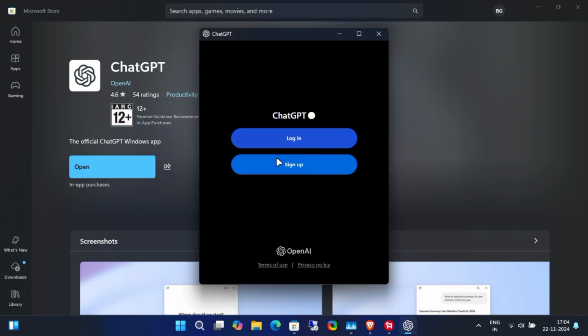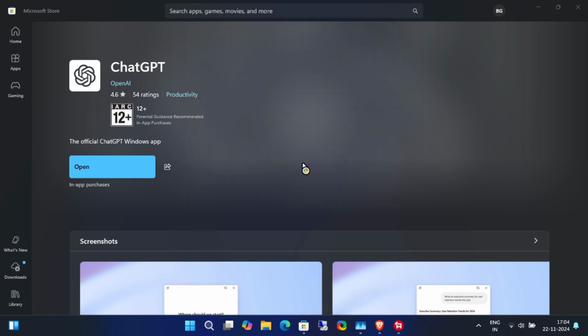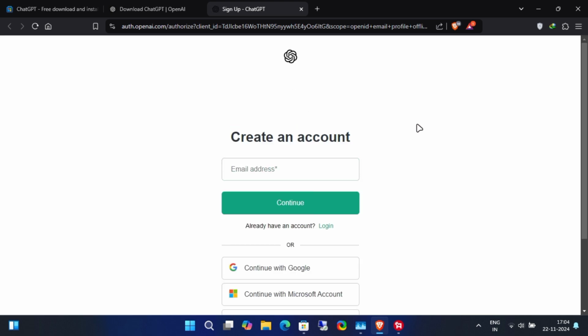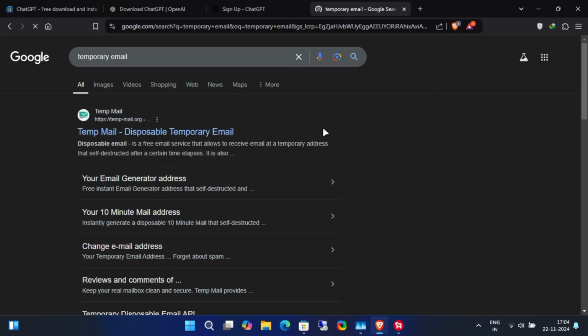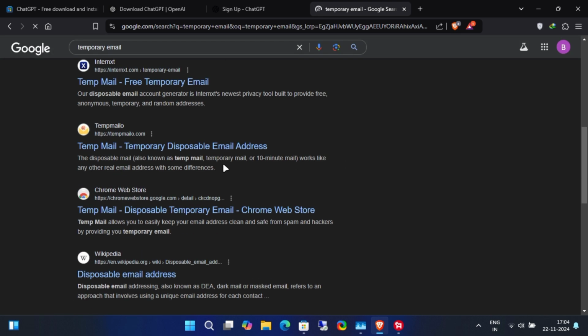Alright, at this point, we need to either sign up or log in to the app. For now, I'll show you how to create a temporary account. Let's do this step by step. Open Google and search for temporary email. Visit any website from the search results.